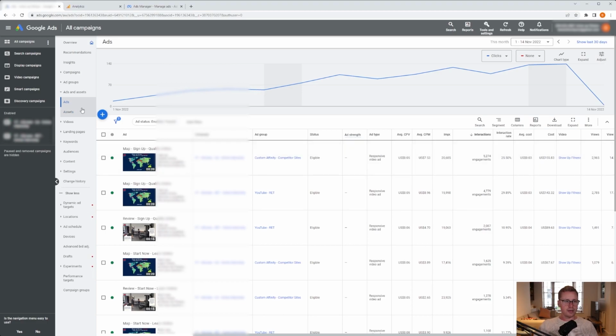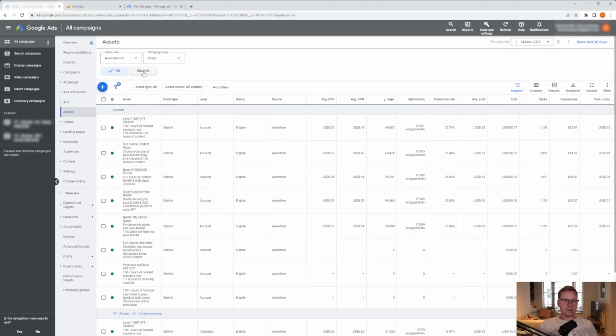Underneath ads is assets. In this case, site links. We can come in and review the performance of each of those site links, see what sort of delivery we're getting from them. Again, we can use the columns, modify, we can add in and exclude things that we want to see and we don't want to see.